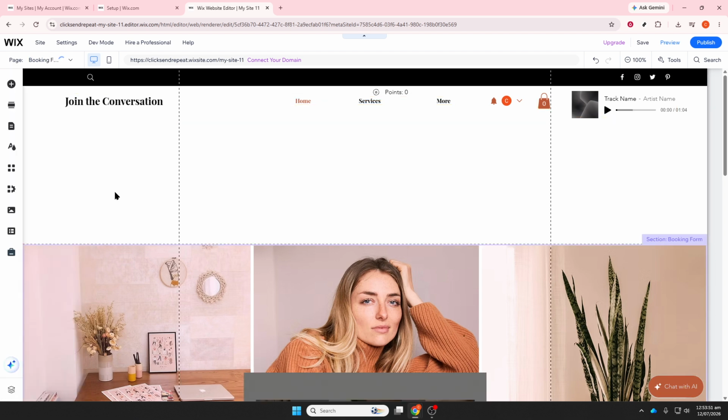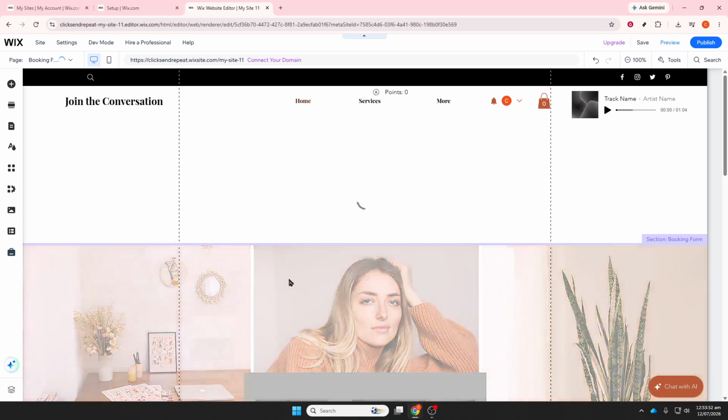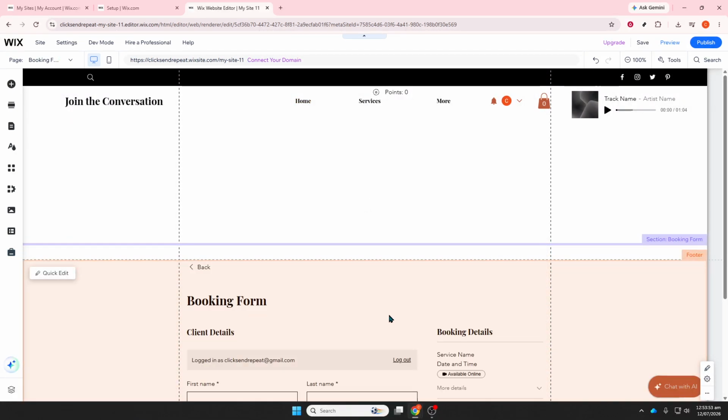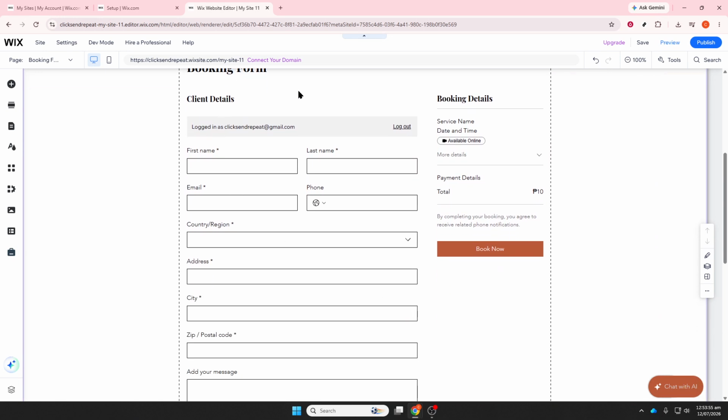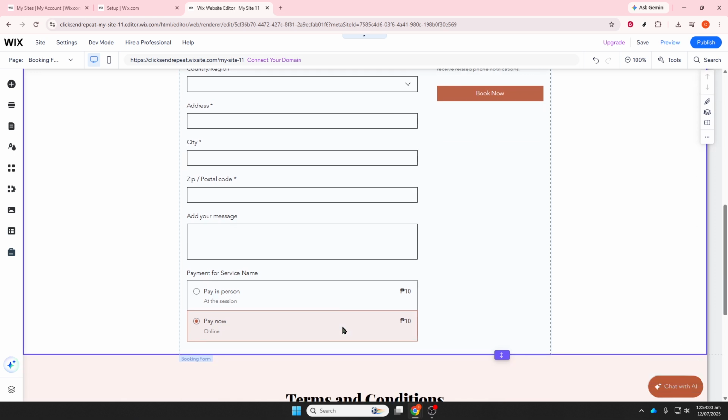From there, configure your booking preferences. This is where you decide how far in advance customers can book, how much notice they must give before an appointment, whether you want buffer time between bookings, the maximum number of bookings allowed per day, and your cancellation or rescheduling policies. These settings help you stay organized and protect your schedule.